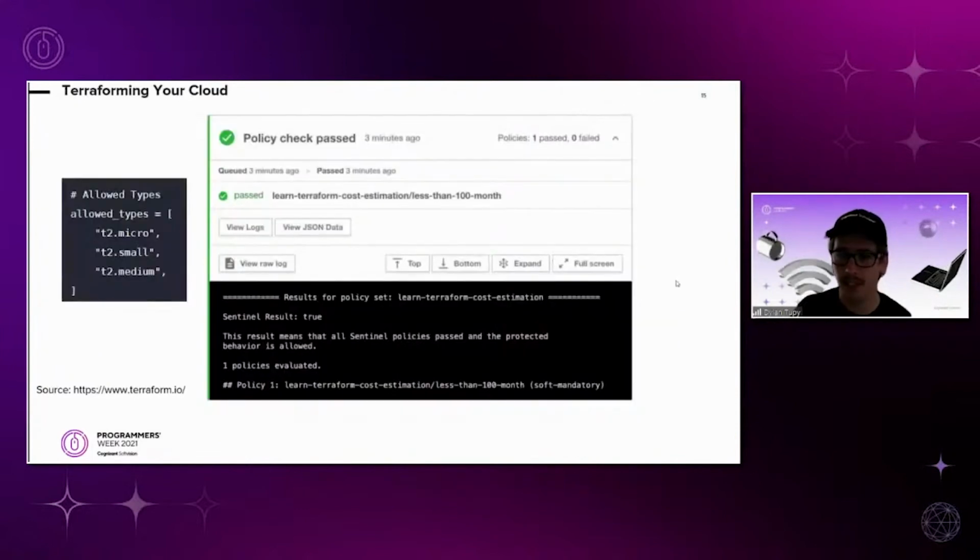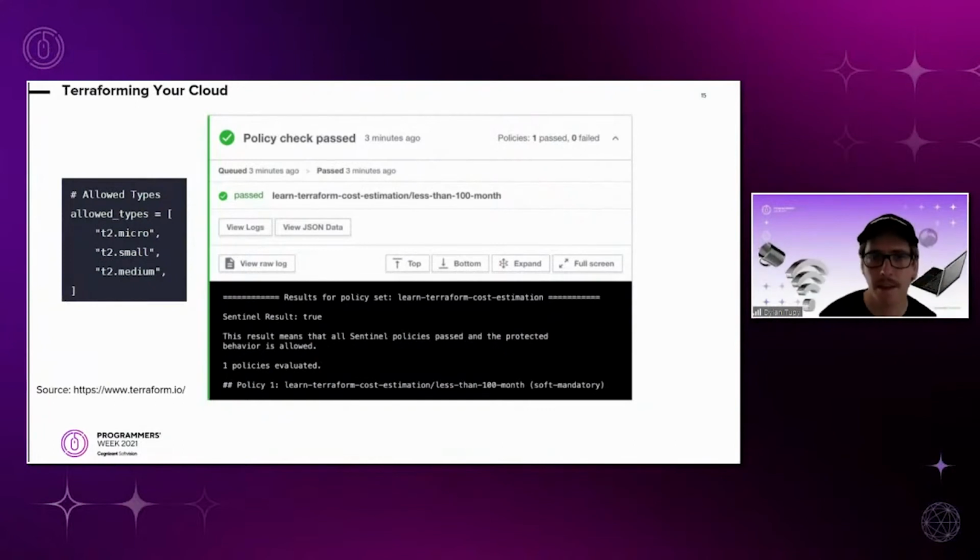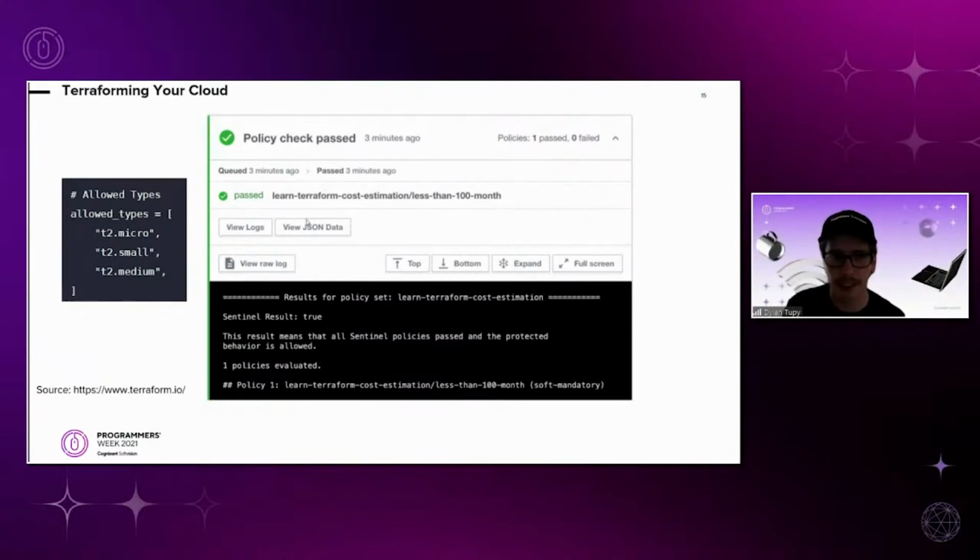The next piece is a policy area. So this policy check, again, this is from the GUI. It's running a policy before you build. And this policy, as you can see based on the name, doesn't want anything that costs more than $100 a month. So this policy checks what you're putting out there. It uses that cost estimation, and it says, okay, you're under $100 a month, I can deploy this.